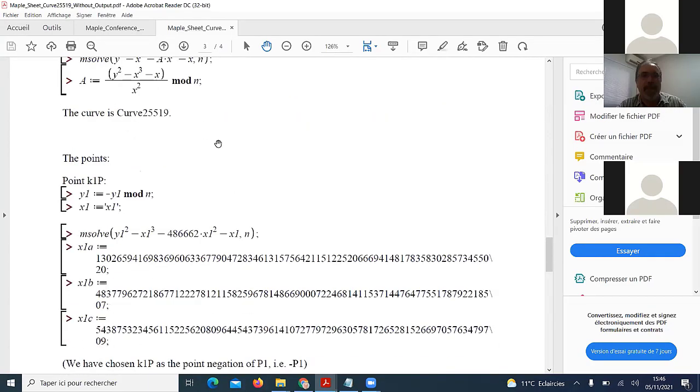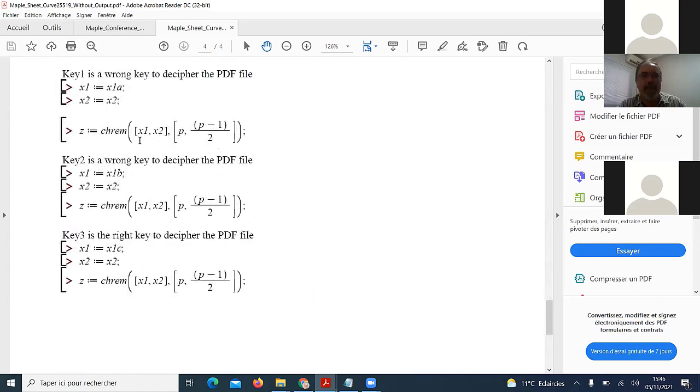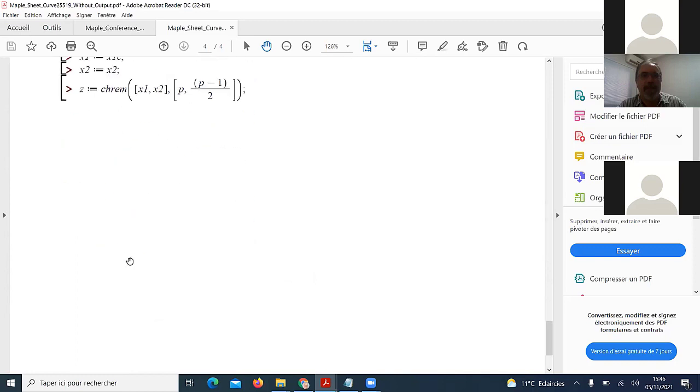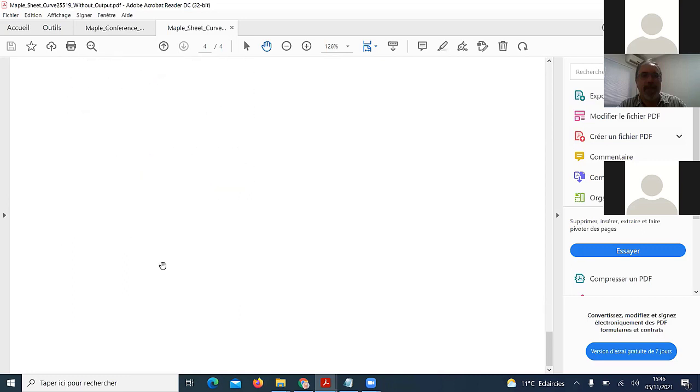Okay, it's not here, but it's the Maple command here, Chinese remainder for x1, x2, modulo p and p minus 1 divided by 2. So we are able to compute 3 keys. And of course, there is only one key that is the solution to decipher the file.